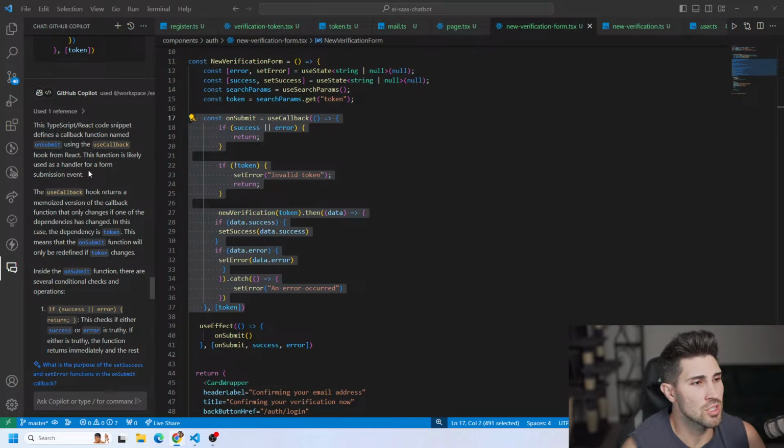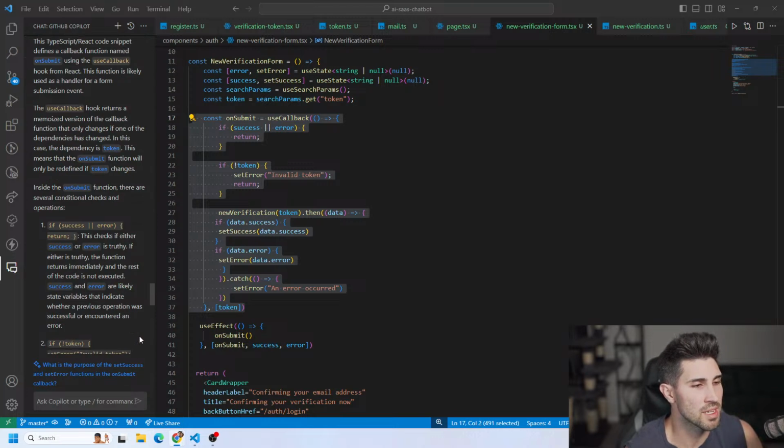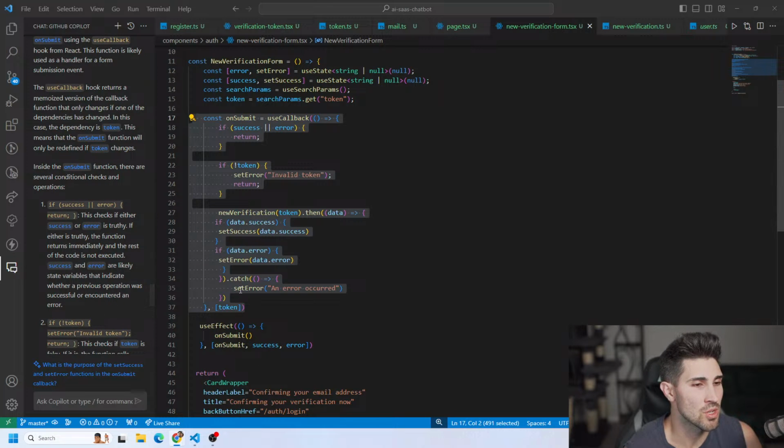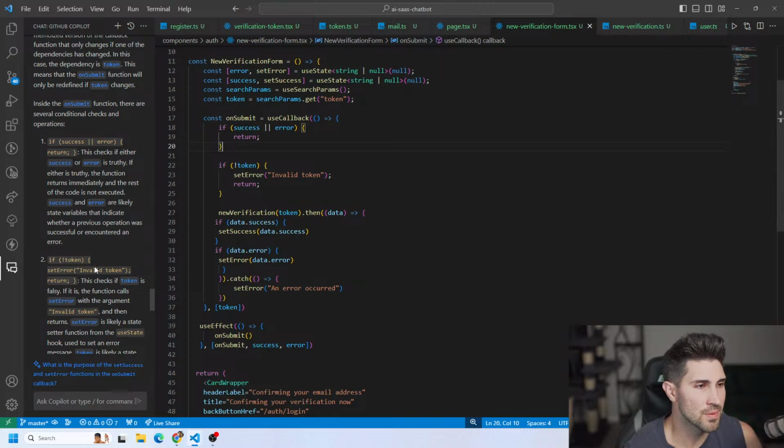Inside the onSubmit function, there are several conditional checks and operations. If success or error, return. This checks if either success or error is truthy. If either is truthy, the function returns immediately and the rest of the code is not executed. Success and error are likely state variables that indicate whether a previous operation was successful or encountered an error. So that is okay. If the token's changing, that's just stopping it. If it was successful or error, it's just stopping this function right off the bat. That's what that's doing.